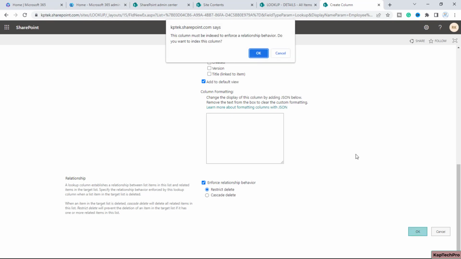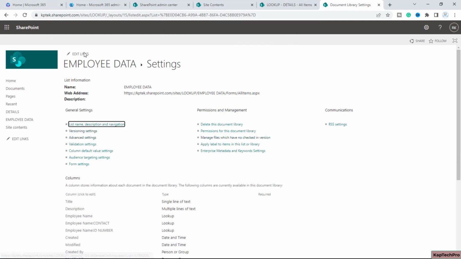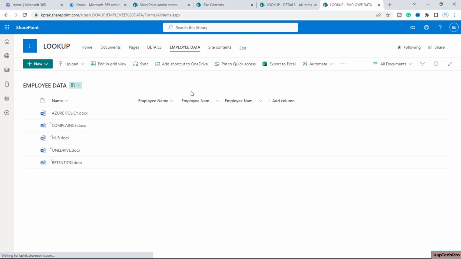Now we'll click on OK and it will show you the message: this column must be indexed to enforce a relationship behavior. Do you want to index this column? We'll click on yes. Okay. All right. Now we'll go back to our document library, employee data, and as soon as we create our lookup column, you could see our 3 columns will be listed over here, because the rest of the 2 columns we have selected and we have checked the box for these columns. So now let me show you how we can do that.